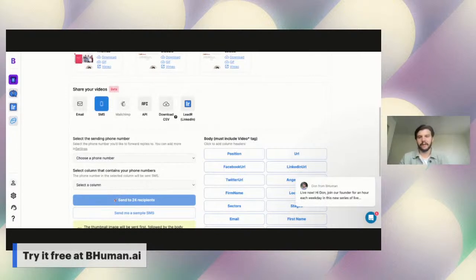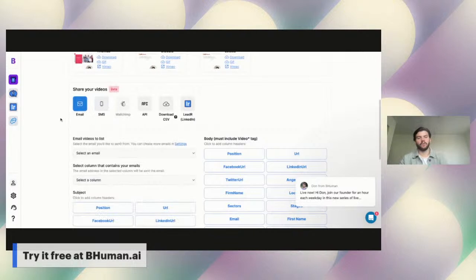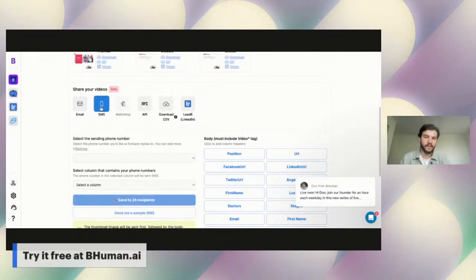I'll give you another example. Let's say you want to do a huge campaign. You have a list of 100,000 people. You want to send those videos out to 100,000 people. Well, you can't send out 100,000 emails. Email servers won't let you do it, right? But you could send out 100,000 SMSs. So there's a couple of things to keep in mind when it comes to deliverability.